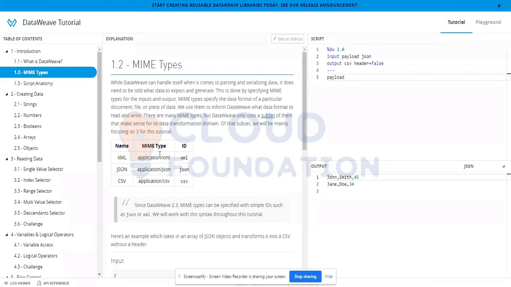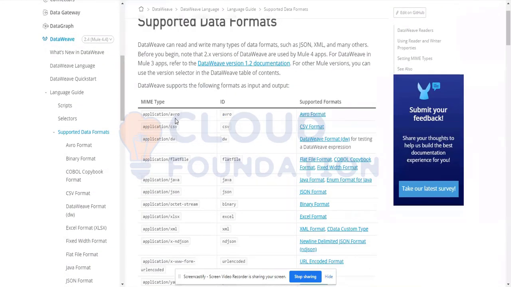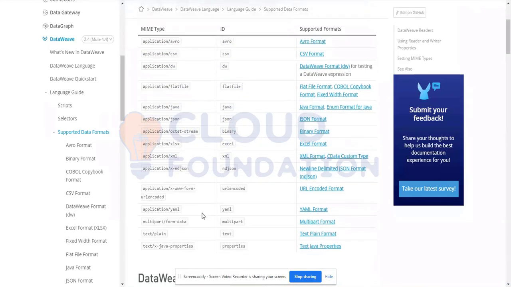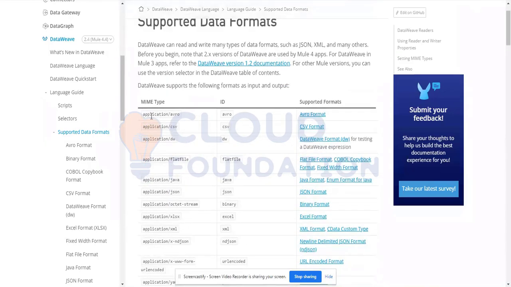It transforms not only XML and JSON. These are all the formats it supports. I don't know Avro, I too don't know some of the formats. It's Excel, XML, YAML, text plain. These are formats DataWeave supports, meaning it will take input from one format and transform to another output format. Take Java format and transform to JSON, JSON format transform to Excel format. So these are the formats DataWeave actually supports.